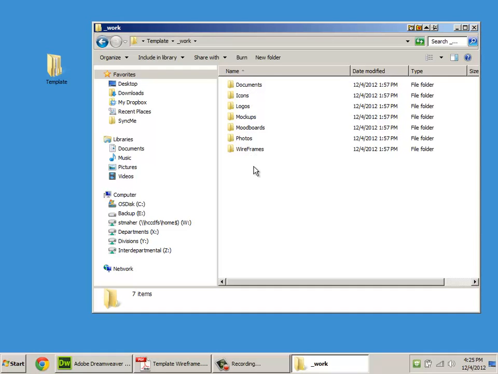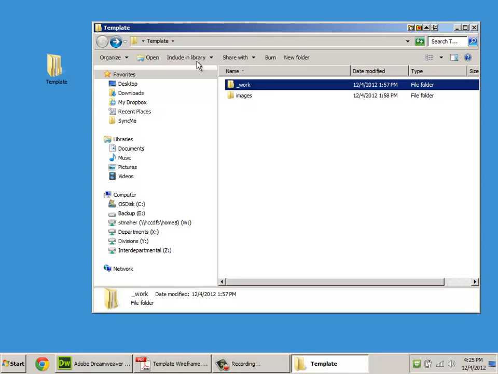So I can put Photoshop files in here. I'll create GIFs and JPEGs from the Photoshop files, but I don't actually want to lose them. So put them in this work folder. You can see I've got a bunch of folders here for anything I might need. Feel free to add or delete folders as you see fit. The underscore in the folder name is just so that this folder appears alphabetically first every time I open this folder.